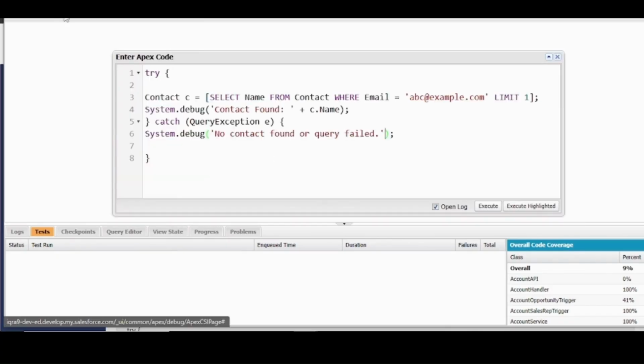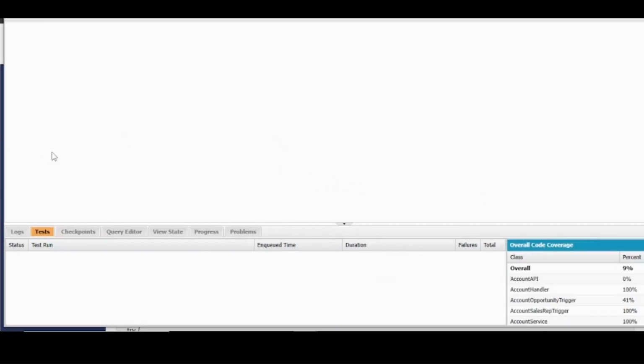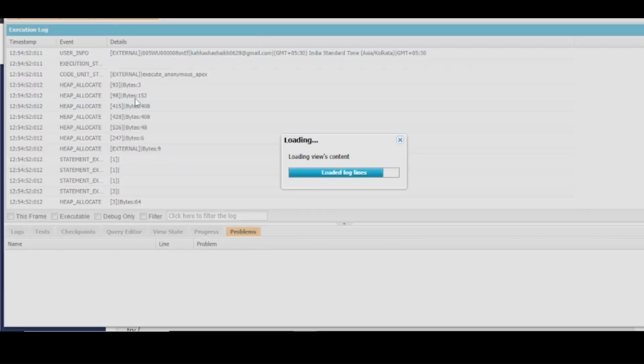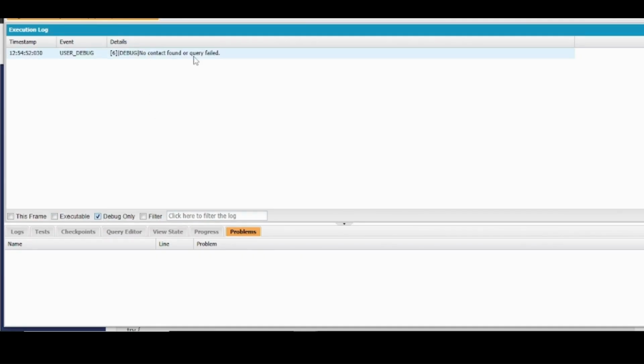Click on debug, open execute anonymous, and this is the code for query exception. Execute. Debug only. See, no contact found or query failed.